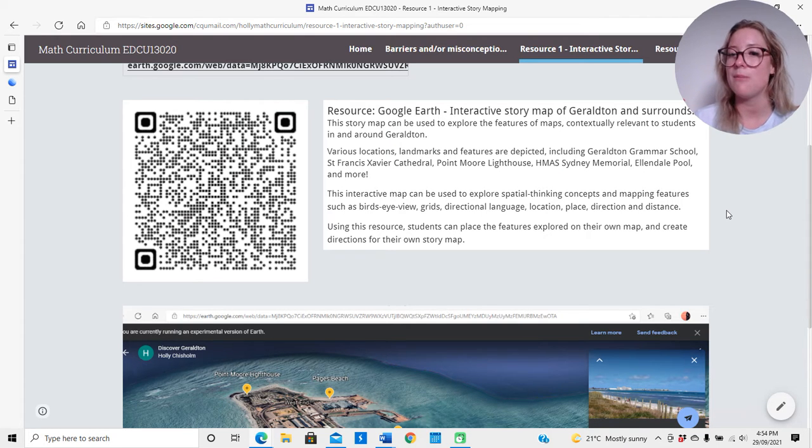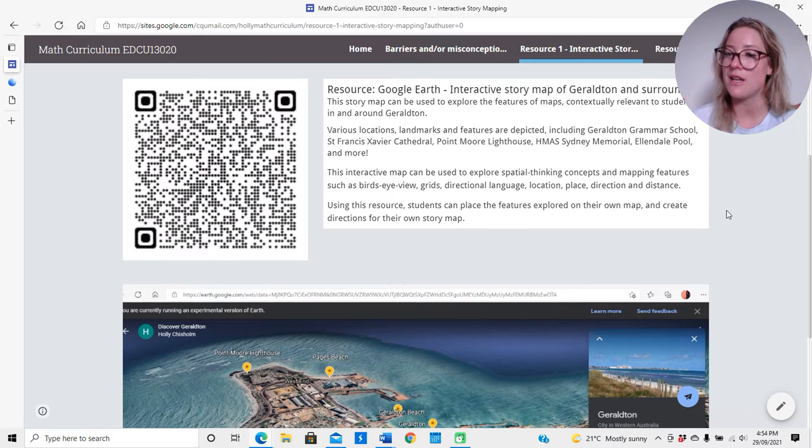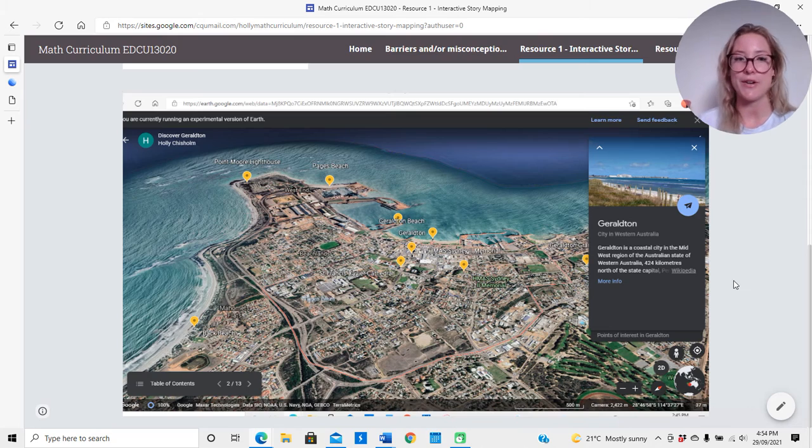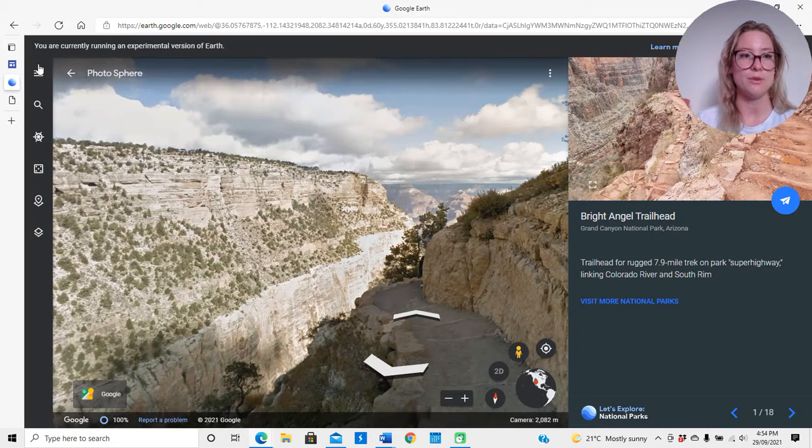This interactive map can be used to explore spatial thinking concepts and mapping features such as bird's eye view, grids, directional language, location, place, direction, and distance. So using this resource, students can place the features explored on their own map and create directions for their own story map. So this is just a screenshot of the story that I created on Google Earth. We'll go into it.